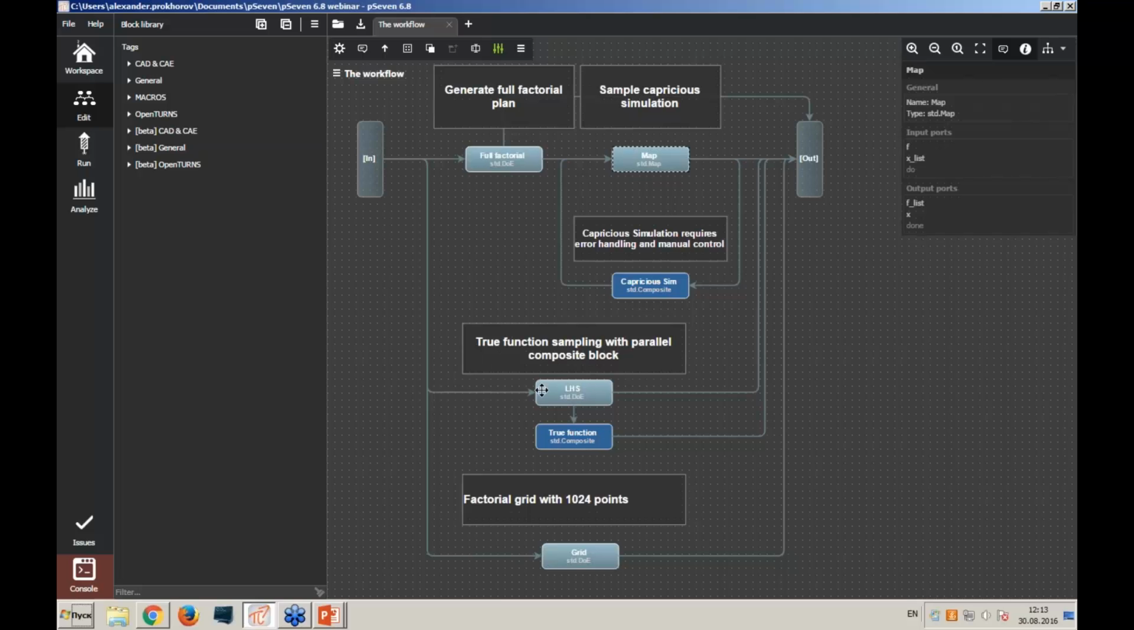And there are also the calculation of the true function. This is a true function. Part of the work. Hello? Can you hear me? There is something wrong with sound.